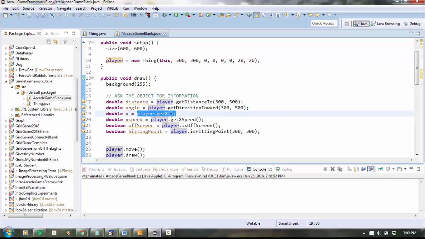Here I'm asking the player for their x coordinate, and I'm saving it into x. Here I ask for x speed, and I'm saving it into x speed. Here I'm asking if the player is off the screen, and I save it into a Boolean variable called off screen. Here I'm asking it if it's hitting the point 300, 300, and I'm saving that into another Boolean. So these are only a couple of the things that you can ask.